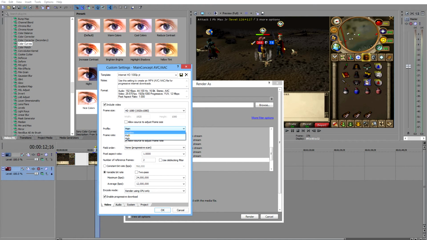For profile, you want to have either main or high. High supposedly makes it slightly higher quality, but it takes twice as long to render, so I just keep it off, even though my computer is fast. And frame rate, you want to have this on 29.97 or simply 30. It doesn't really matter because it's pretty much the same. Field order, just keep non-progressive scan 1. You can have this on 2. And you want to have a variable bitrate. I don't suggest you change these numbers.